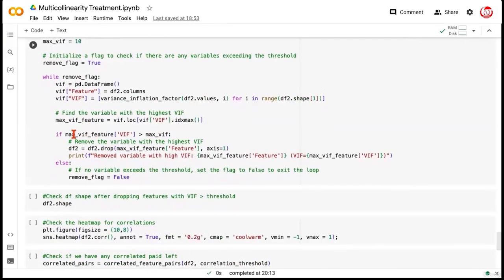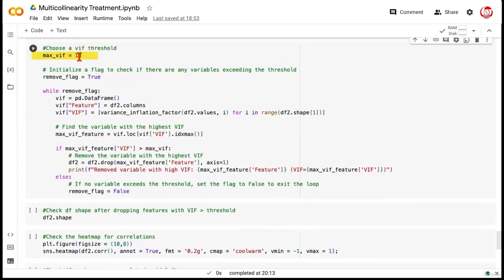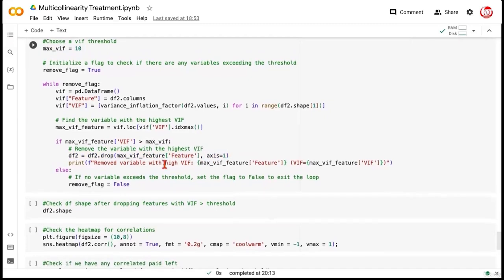In this particular case, we are checking for every feature whether its VIF value is greater than max VIF. What is max VIF? This is our threshold that we have set. If the VIF value of the feature is greater than the max VIF, we are dropping that specific feature. Axis equal to 1 refers to the column. And then we are also printing a message which says remove variable with high VIF. We are mentioning the name of the variable and also the VIF value that this feature had. But if the feature does not have a VIF greater than the maximum value permissible, or threshold, we are setting the remove flag to false. Now, the moment this is set to false, this while loop will stop execution, which means you've reached a stage where no feature has a VIF greater than threshold.